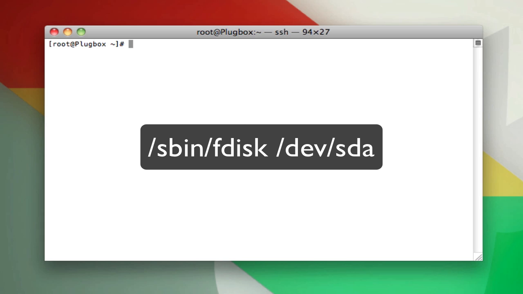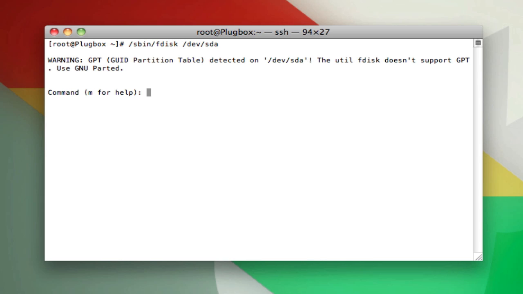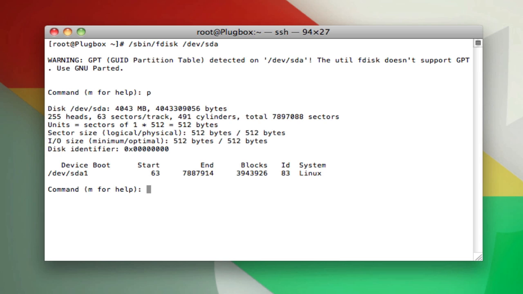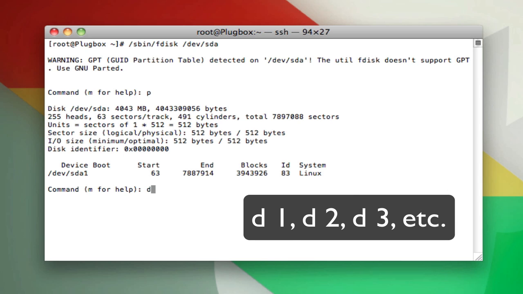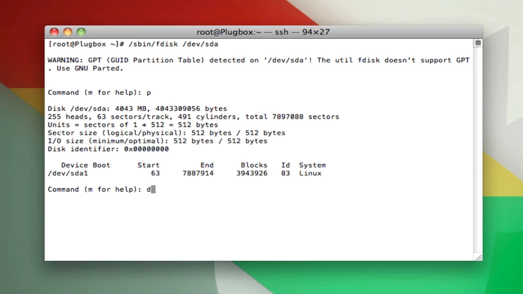So type /sbin/fdisk /dev/sda. Now you can enter commands. Typing p and enter will show you your partitions, and you might have a couple. As you can see from mine, I have mine set up already with Linux all done. So I don't really want to be deleting these partitions because I'm actually using them. In your case, you're going to want to type d and then 1, d and then 2, d and then 3, etc. to start deleting the partitions off your drive.